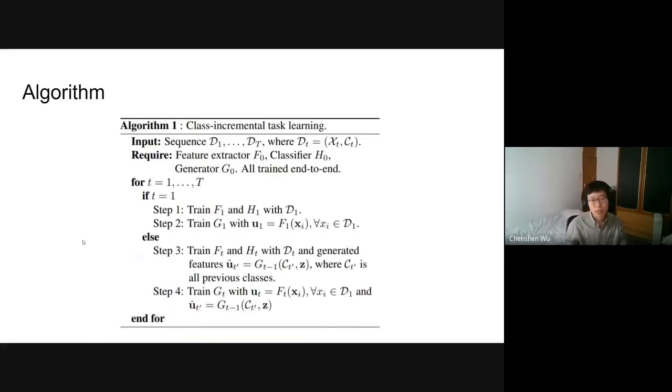So here's the algorithm. Basically, we have a data set from D1 to DT. We have a feature extractor, classifier, and generator. In the first task, we train the feature extractor and the classifier with the data set first. And then we fix the feature extractor, and we use the output of the feature extractor as the input to train the generator.